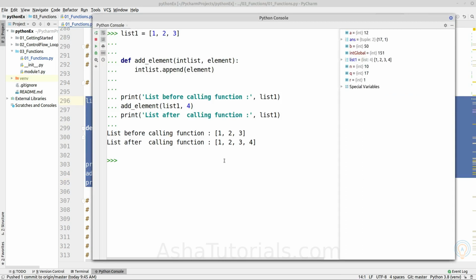So as we can see here, we are printing the same list after execution of the function. So as we can see, it is appending 4 to the list. So why does it append to the list? Why and how is it modifying the mutable variable? So let's see the slides.